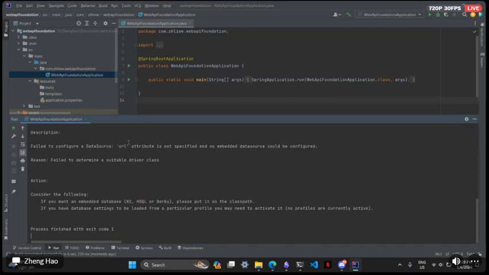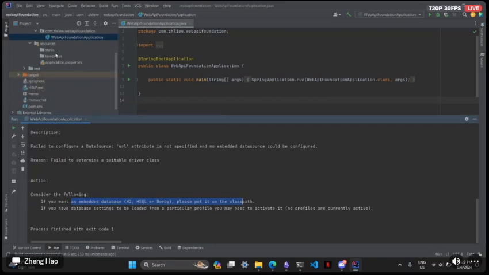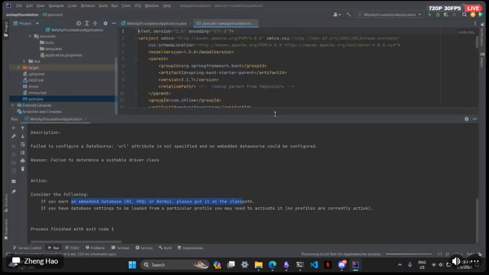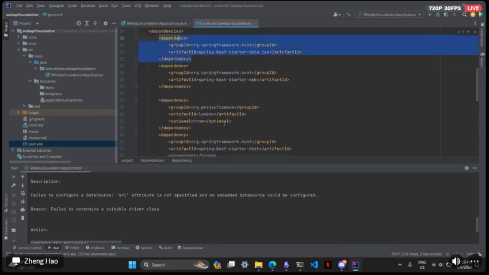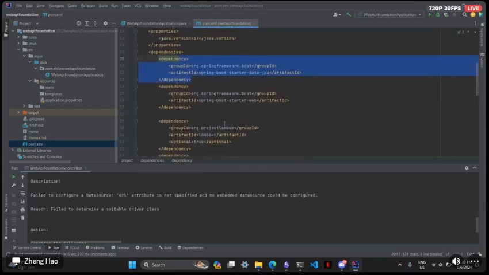Error: configure data source URL. Oh, okay, I know what's going on. Because we have JPA in place, it expects us to have a database. So let's comment that out very quickly and rebuild the project.